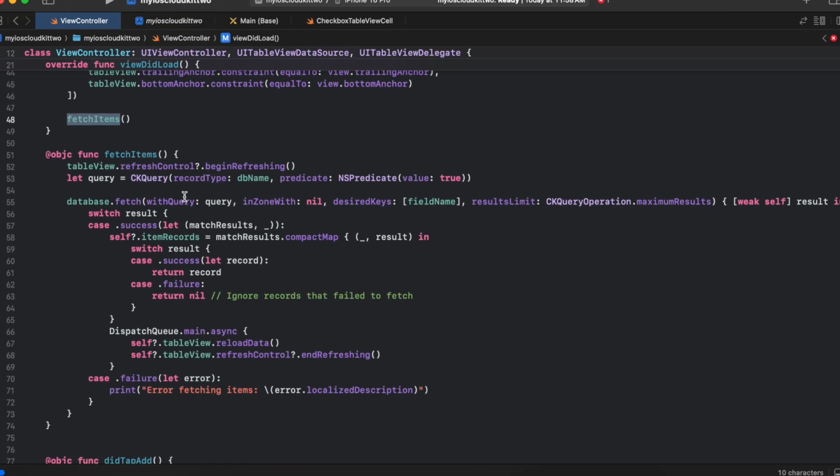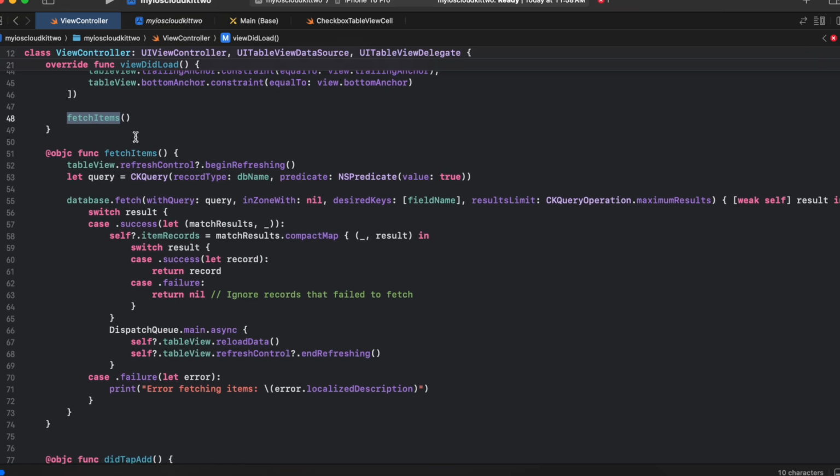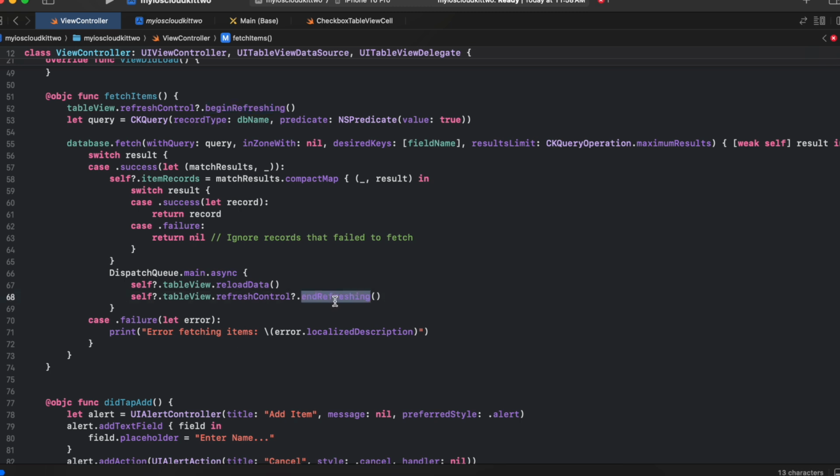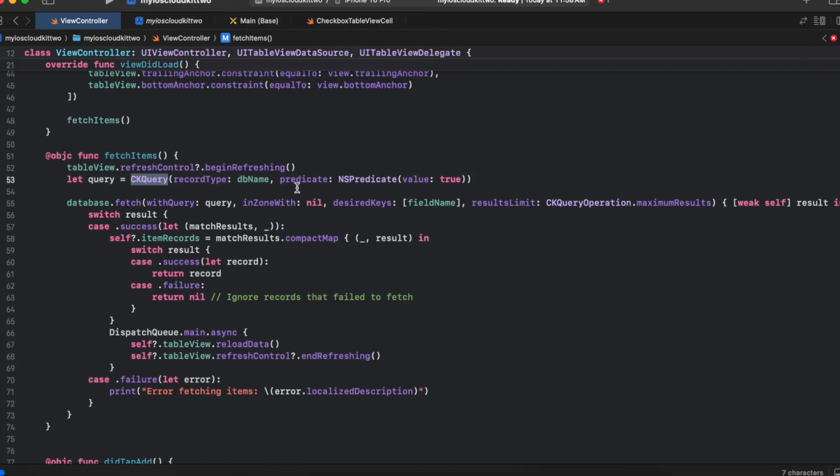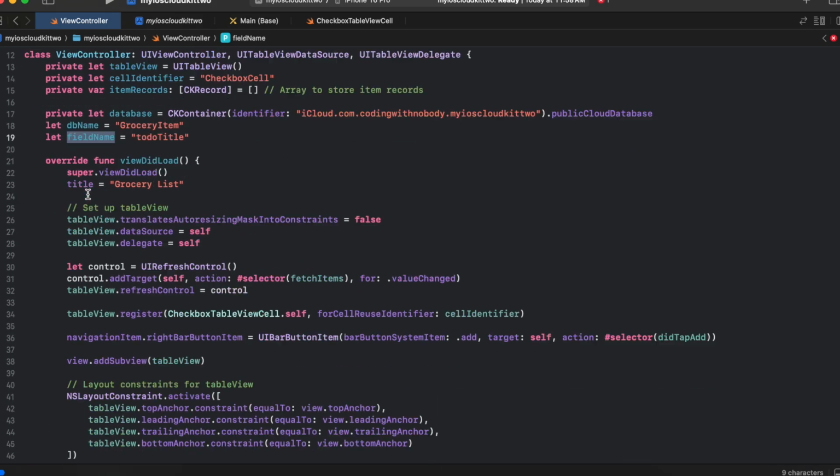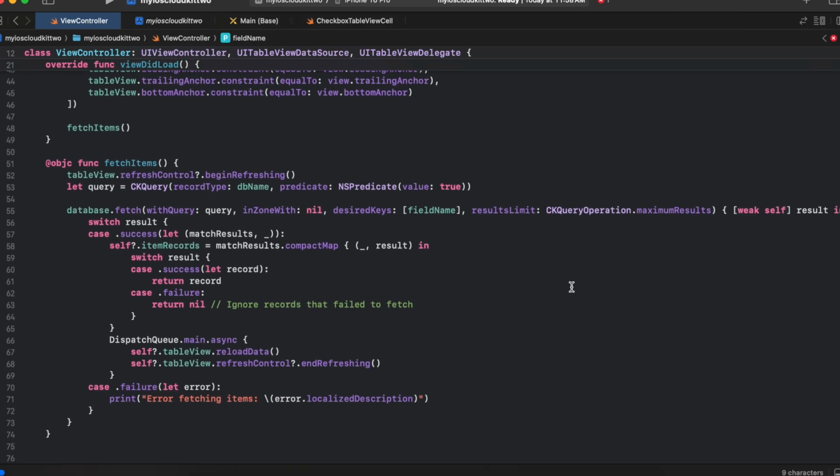Now fetch items is called as soon as you either add an item, or if the user does pull to refresh, or if the user has loaded our app for the very first time. Firstly, here we just do begin refreshing, and at the end we just do end refreshing over here. So here we create a CKQuery, we pass our DB name, and the predicate I have kept as true. Then we just fetch our items from our query. In zone I have kept it as nil. For desired keys, I only want the field name which I have defined over here. I'm not interested in any other stuff, but if you have multiple field names, you can pass them comma separated.